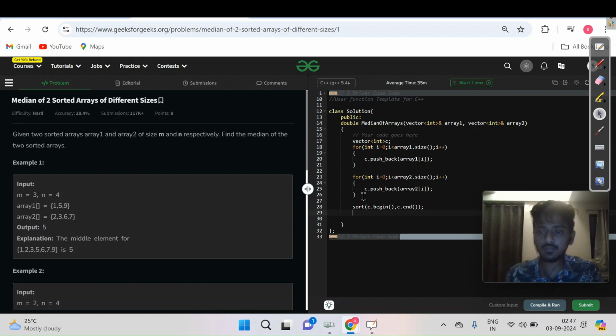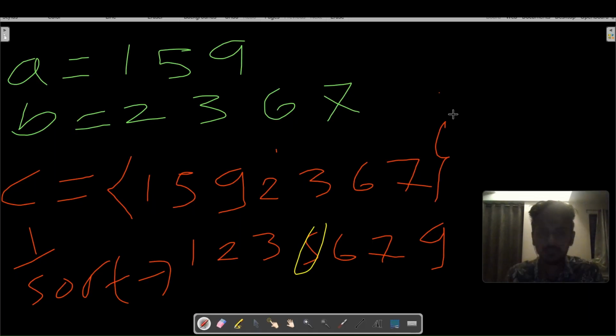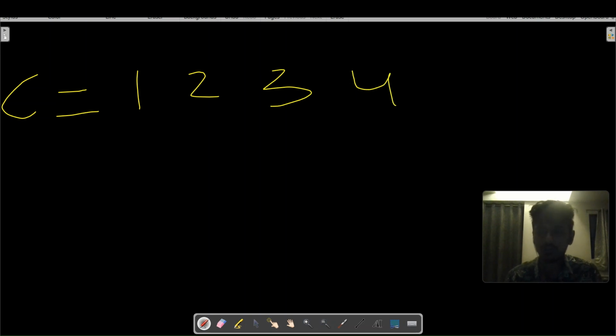Now see, there are two cases here. Let me explain you. Let me erase this. Let's suppose this is the combined array. Just for an example, I am considering this is the combined array, 1, 2, 3, 4, 5. Now in this case, which is the middle element? It's simply 3.